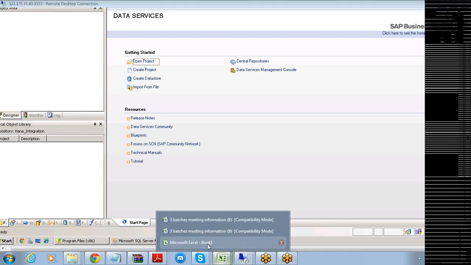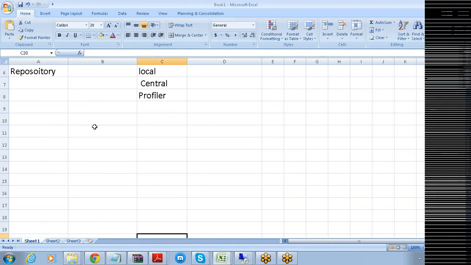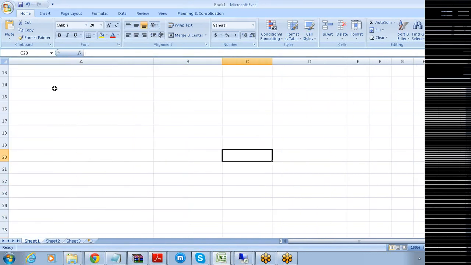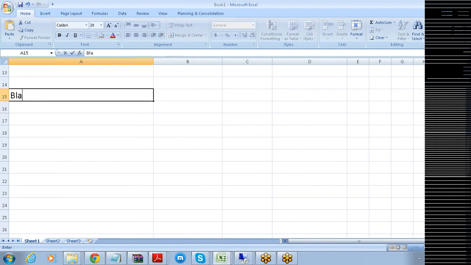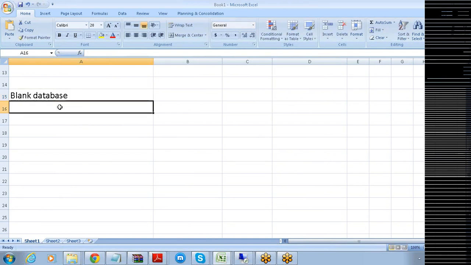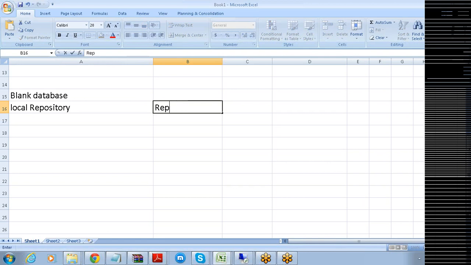So let us see the steps that you have done so far, so that you need to understand. First step what you have done is that we created a blank database. This is clear, right? We created a blank database. What is the second step that we did? We created a local repository. The purpose of this local repository is being done with the help of this repository manager. This is the second step that we do.